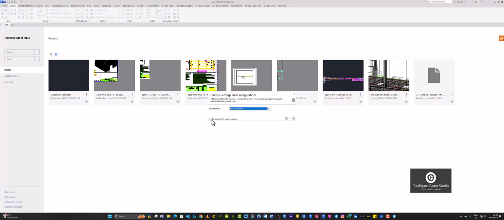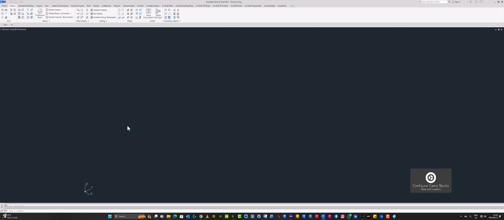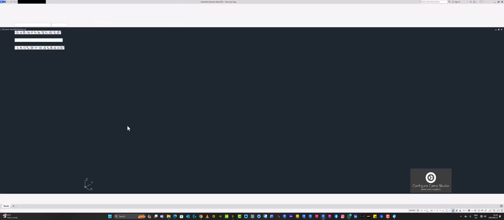So if it happens that you have checked this by mistake, or it comes in unchecked, I will show you how to uncheck the box inside Advanced Steel so that you can have this dialog box every time you start up, and you can choose your environment. So let's dive into Advanced Steel. We're going to go and say Advanced Steel template so that we can start and see how Advanced Steel looks like.